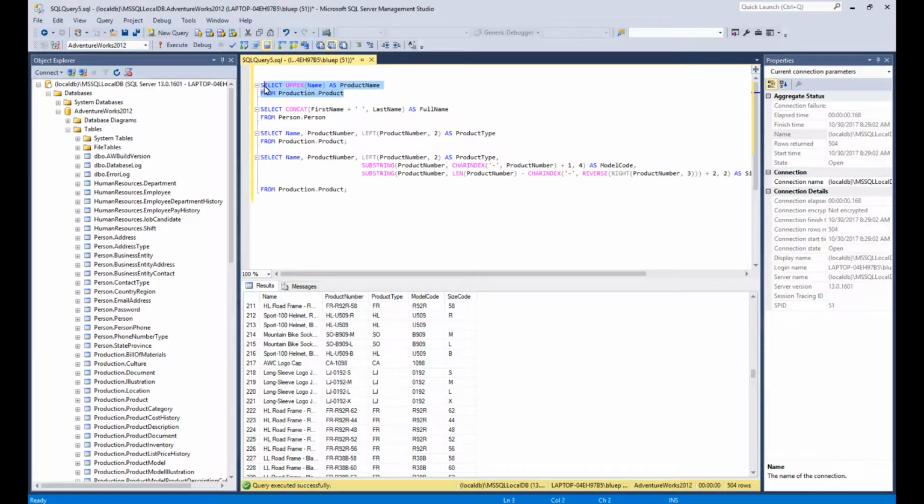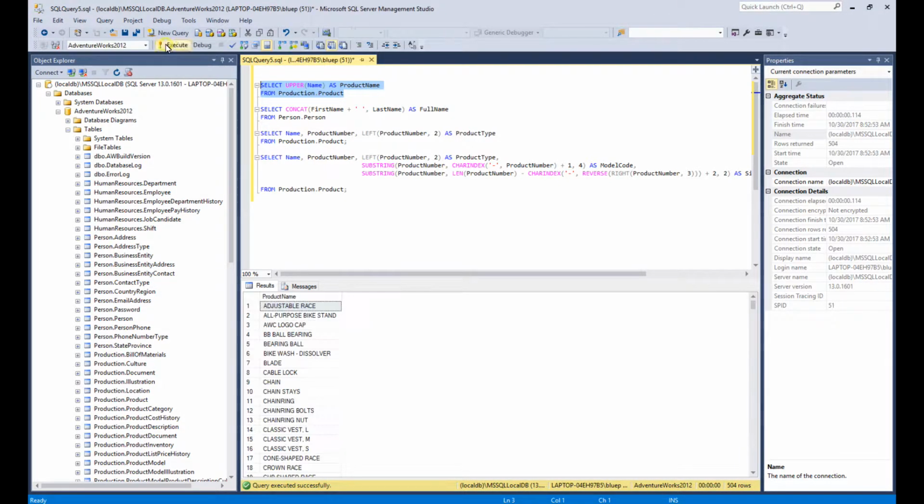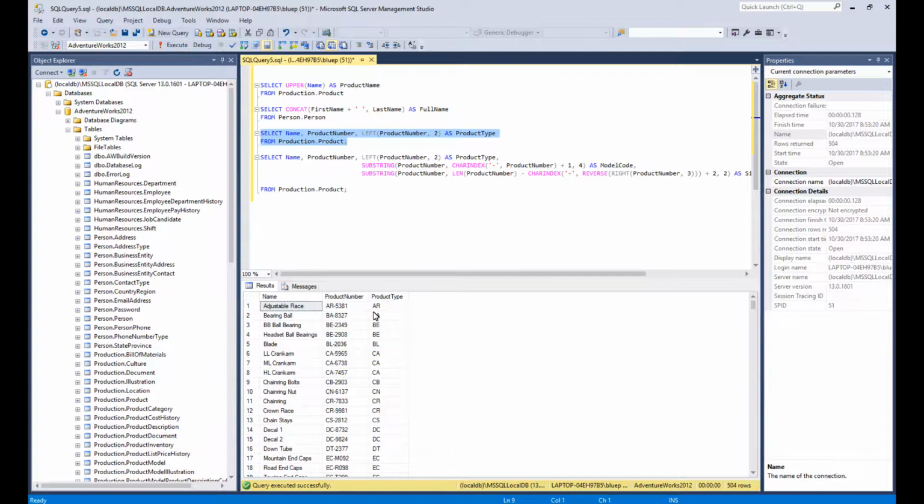So here's the upper: select upper name as product name from our product table. So everything is uppercased. Here's the concat, we're concatenating first name and last name as full name from the person table. Here's the full name results. Then here we have left, where we are putting in a product number and taking the first two characters as product type, and there's the product type, the first two characters.